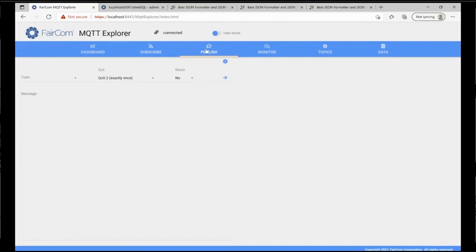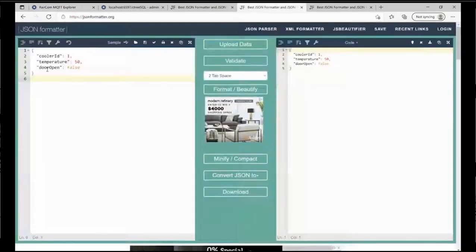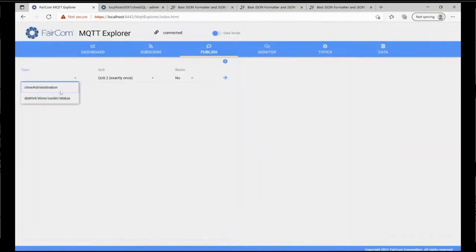And now we can go to publish, and I saved a few examples here to make it a little bit easier for me. Let's publish to the status, and we'll publish some messages. This is cooler one, cooler two, and 5 degrees. The door is open. Publish that message. We'll go back to cooler one, and we'll say that the temperature, maybe it's gone up to 60 degrees, and the door is open right now.